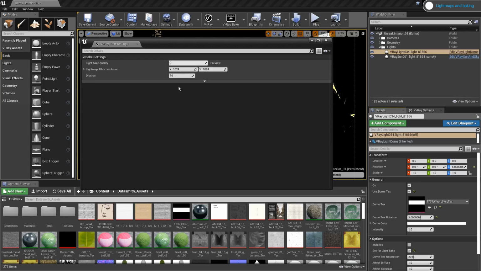Note that when I use the preview setting, I can always press the stop button on the render window, and then Unreal will stop the rendering. It will denoise the current result, and it will move on to the next light map atlas. But in this example, I'll just leave V-Ray to render my maps.